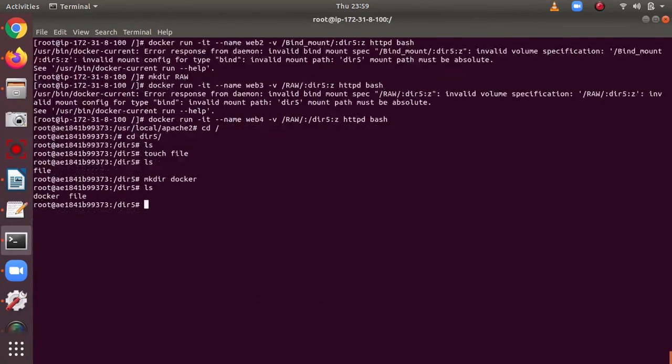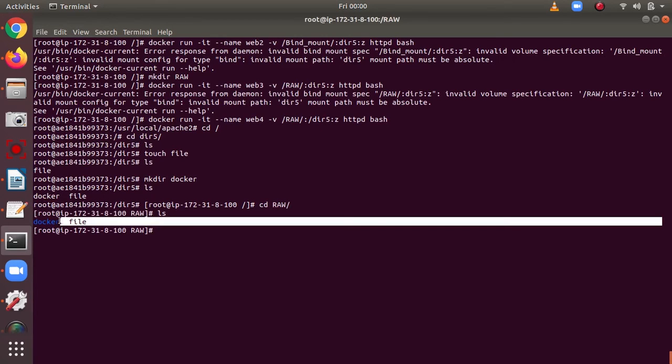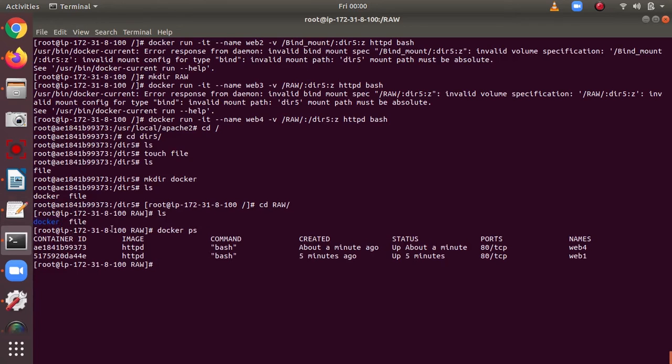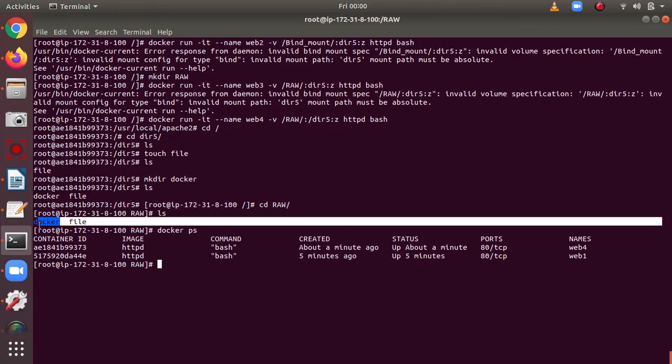Now I can show you whether it is storing in raw format or not. ls here. So yeah, it is storing. So the bind mount is working. Now if I delete the container, let's check whether it is persisted or not.